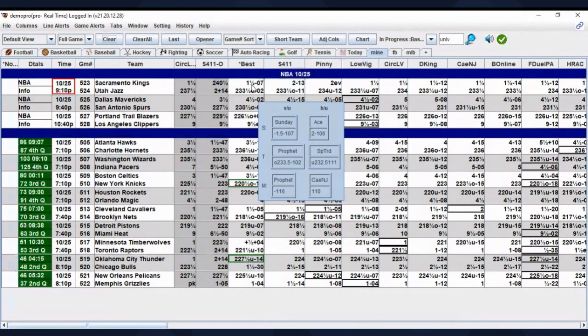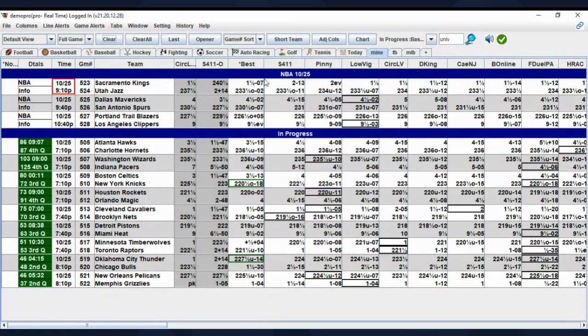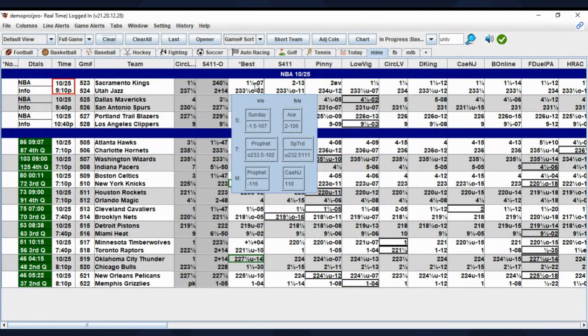Well, first off, let's talk about the best column. What is the best column? The best column is essentially giving you the best line out of all your columns. So when I have the best column here, if I wanted to bet Sacramento Kings, the best line out there on a point spread is going to be -1.5, -07 at Sunday bets. If I wanted to bet the dog, it'll be +2, -06 at ace. If I wanted to go over, look at this.